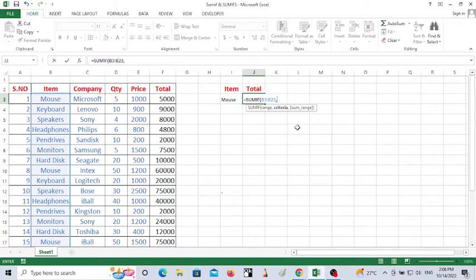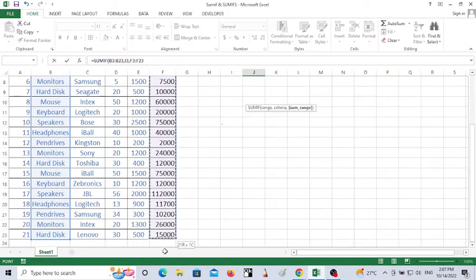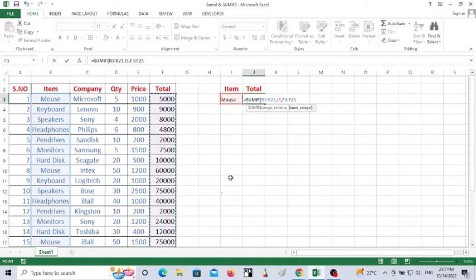Now we have to give the criteria. Criteria means, say I want the mouse. Here item wise mouse. You can even type manually in double quotes, you can say mouse, or else instead of doing it manually, you can just select the cell here. This is the cell we have taken as item. Now comma, now sum range. Sum range means the total, where we did the total of the item. That will come under sum range, and then close the bracket and press enter.